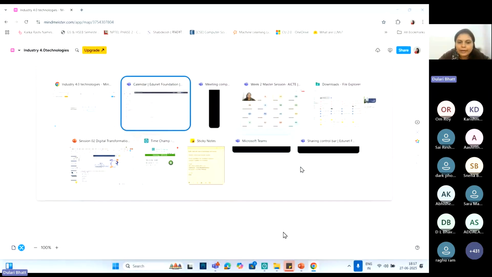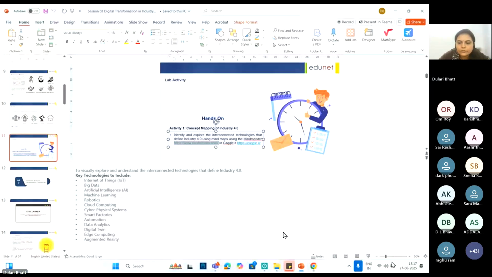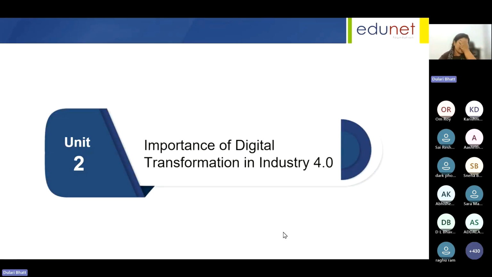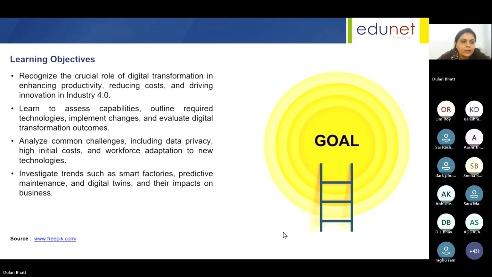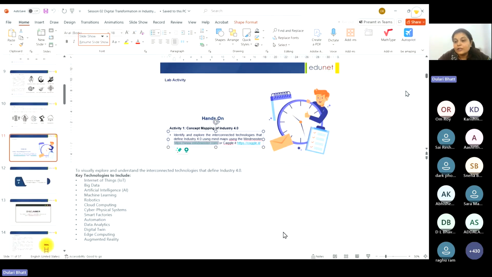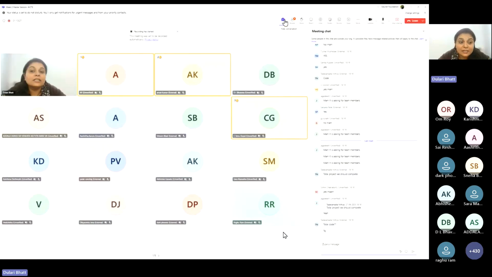Now, let's move ahead. Okay, great. So this is all about Unit 1, where we have seen what Industry 4.0 is. Now we are going to see the importance of digital transformation in Industry 4.0. So here, why digital transformation matters. But before moving to this, I would again like to ask you a simple question. What do you understand by digital transformation? Because there are a lot of words like digitization, digitalization, and then comes digital transformation.